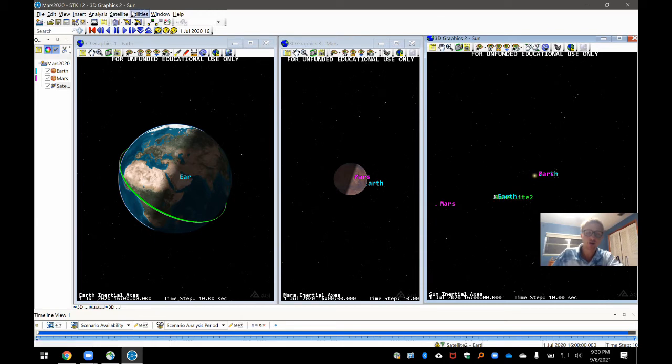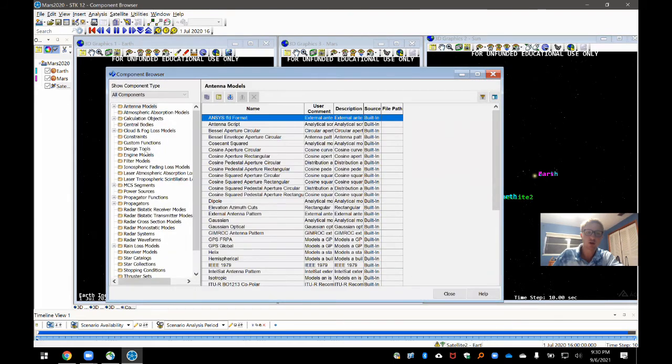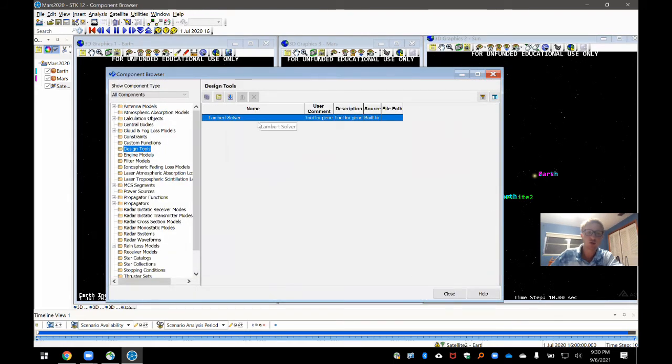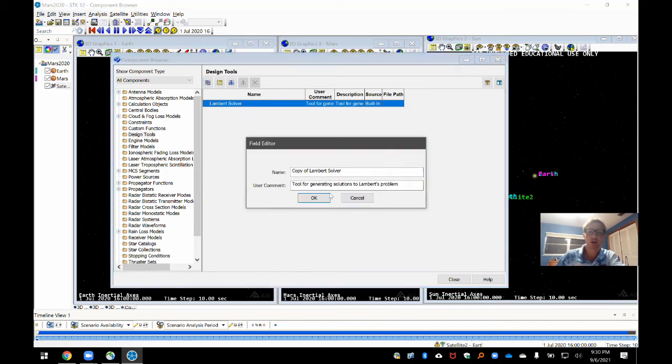Next, we're going to go into Utilities, Component Browser, Design Tools. And the way this will be working is by using a Lambert solver. The Lambert solver is just a way of solving a problem, kind of like Kepler's equation, that is converged upon, not solved analytically. And that numerical solution allows you to go from one kind of orbit to another in the optimal way.